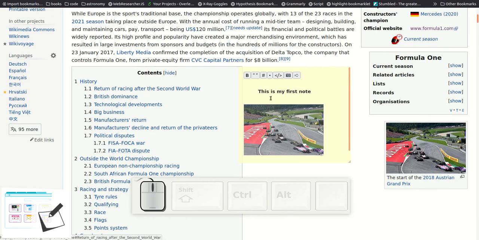So right now you can see that it has brought back all the annotations that were made on a previous day onto the same web page.